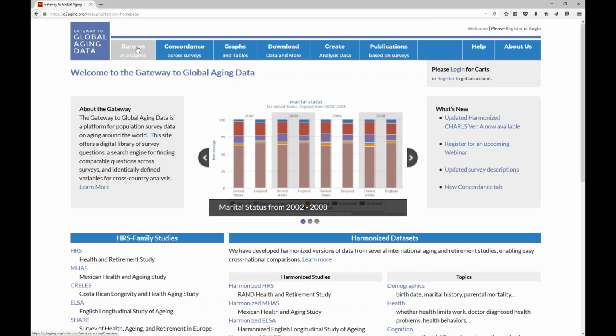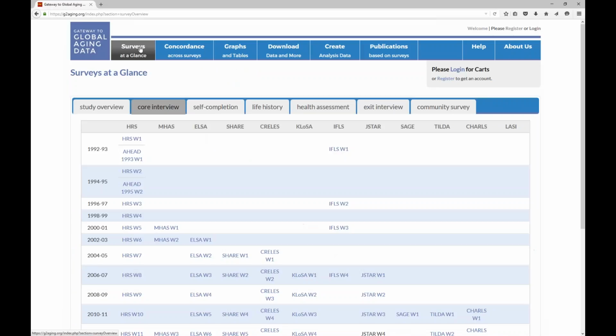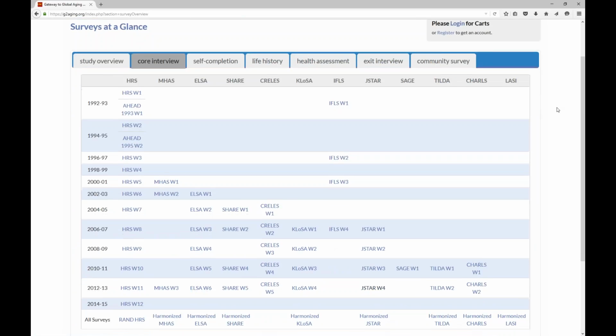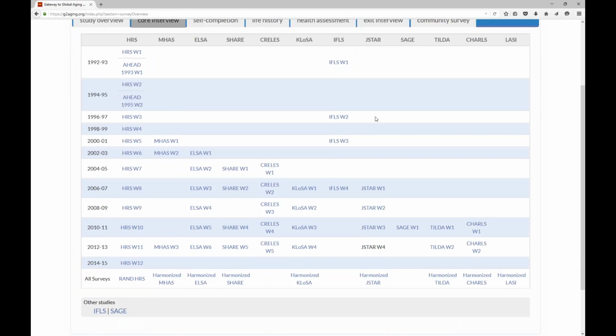So one of the easiest places to go here is surveys at a glance. This first tab here on our website. You can see on this first page, we have a list of all of the surveys which are included. These are in the columns. So the HRS here in the US all the way through LASI in India. And then we have years.